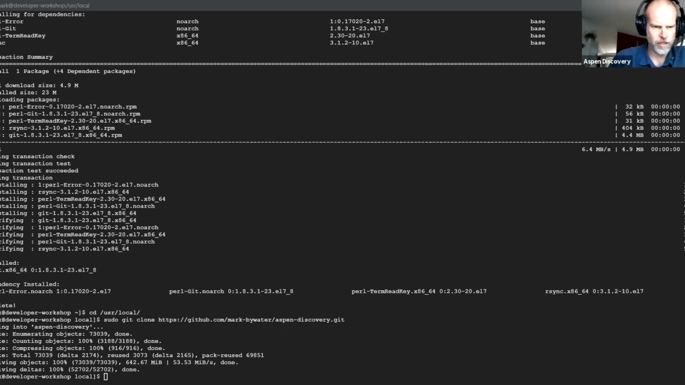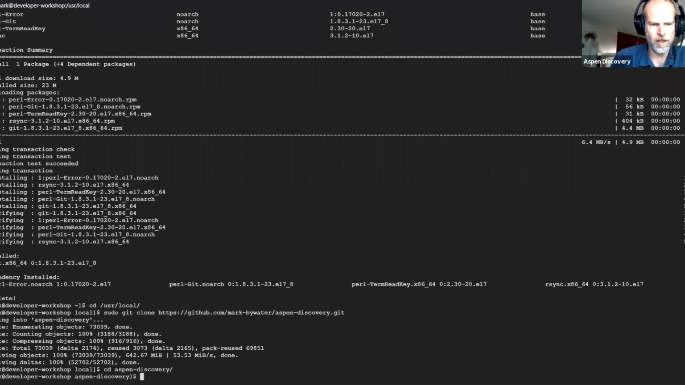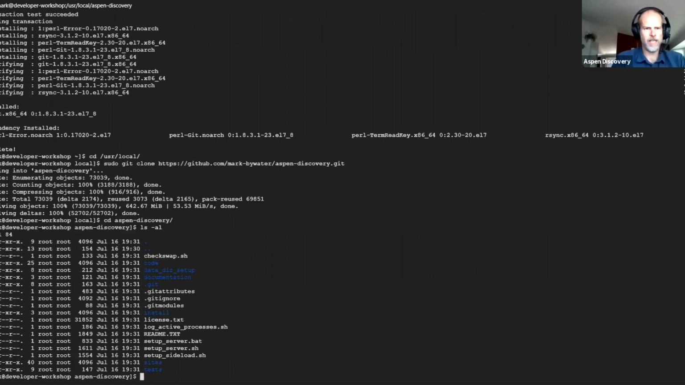Okay, and then we're in user local, we'll go into Aspen Discovery. So that's where all of our code just got installed. If we look here, we've got the same kind of setup. Let's switch over to GitHub real quick, just so that we can see that it's the same.